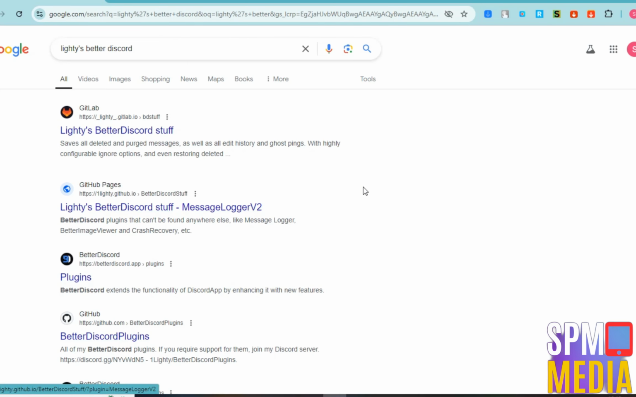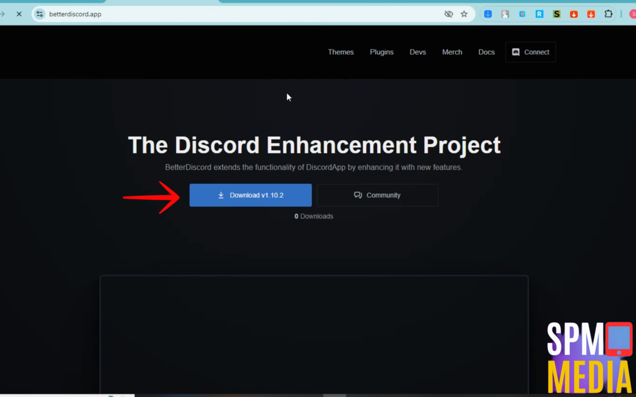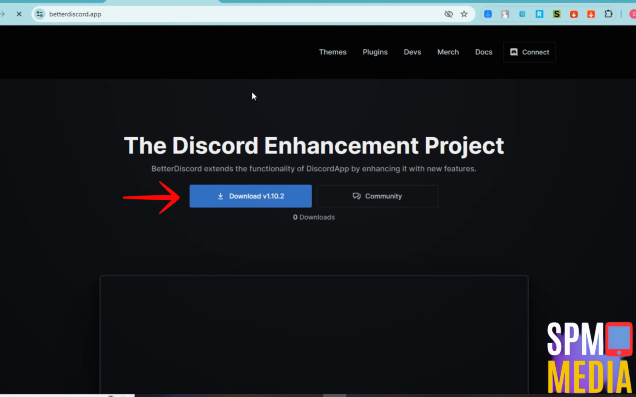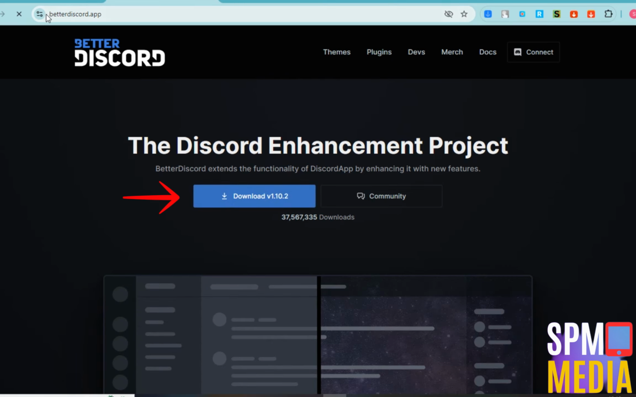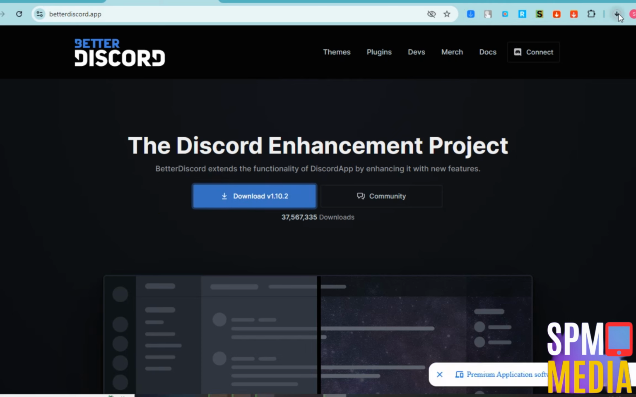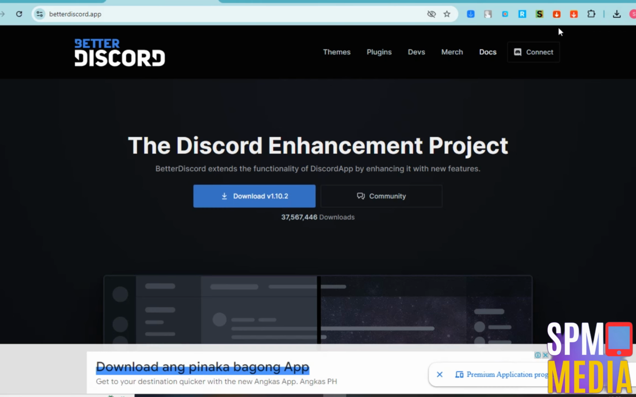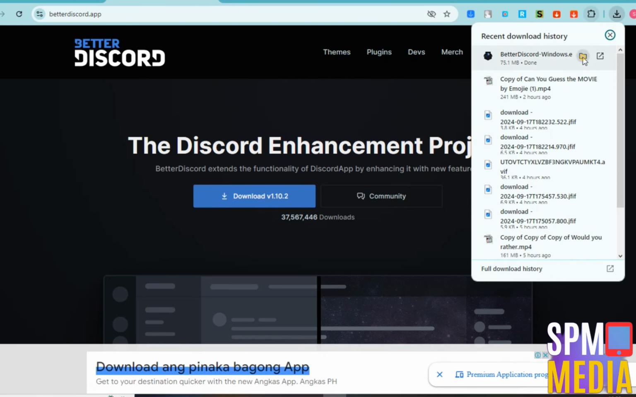So first, you must use this Better Discord. If you don't have it yet, you just have to go to any web browser and type Better Discord, and then download this version. Once you found this, all you have to do is download, go to the downloads folder, and then run this as administrator, install, and wait till it pops up to your screen.